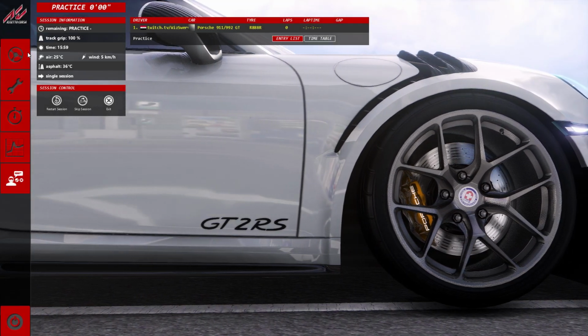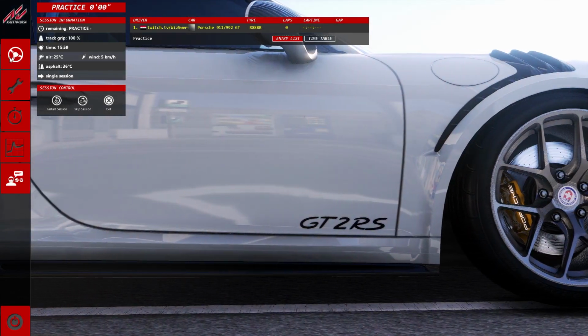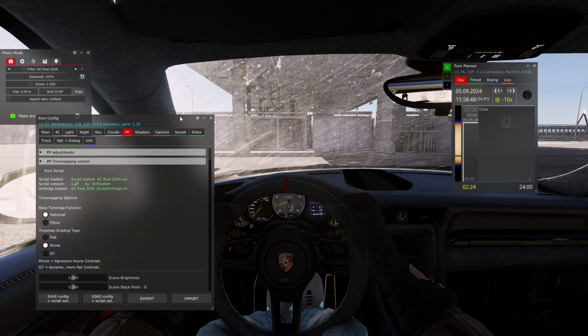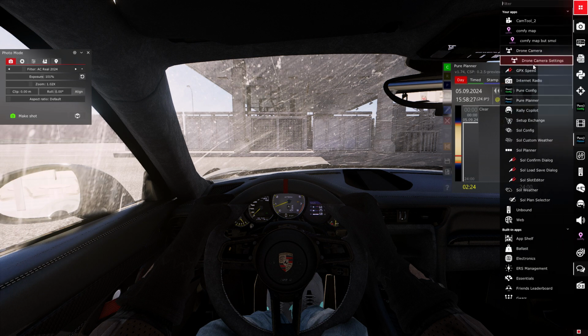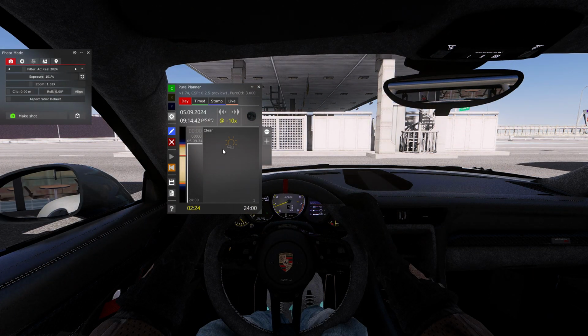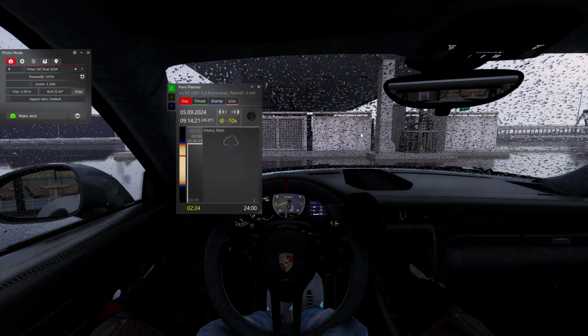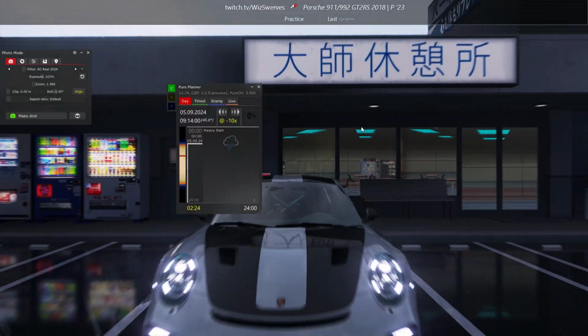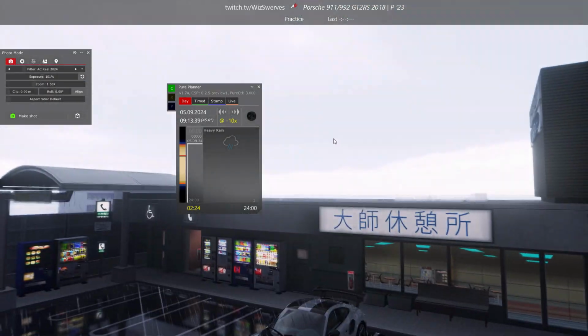And if you followed all of these steps, all you have to do now is just click on the Drive button, go to the top right of your screen, you can open the Pure Planner, change the weather, etc., and everything should look absolutely beautiful.